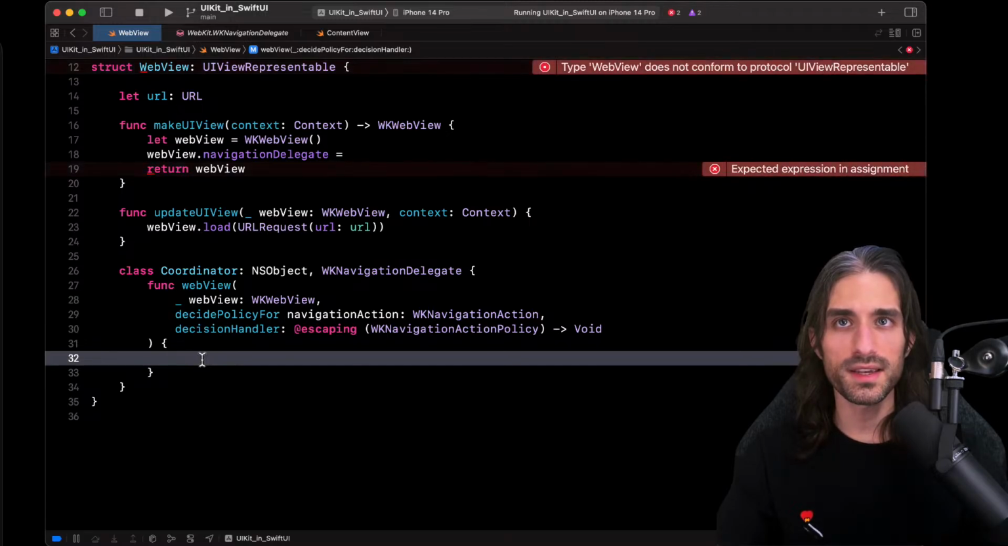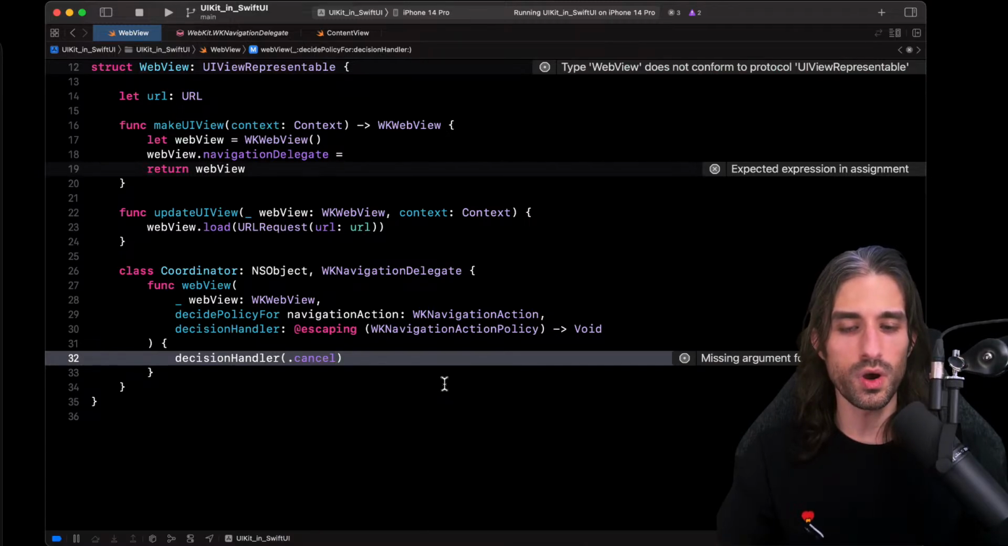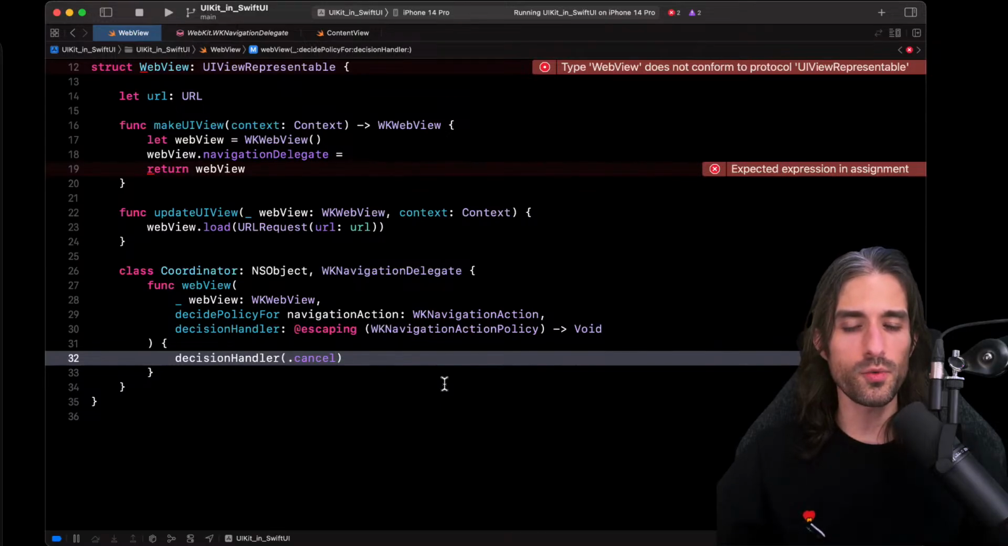Now, what can we do? First thing we could do is just return a hard-coded value. For instance, we could call the decision handler. So the way that we pass our navigation action policy back to the web view and say, okay, we want to cancel, so we don't want to allow navigation. When the user taps on a link, we just want to disallow that, so the UI will show that a click has happened, but there won't be any navigation to a new page happening.